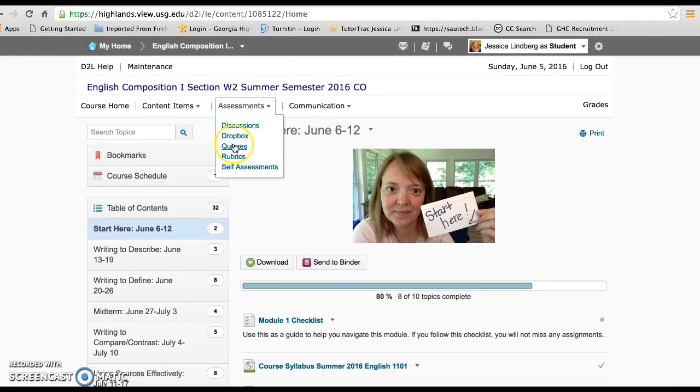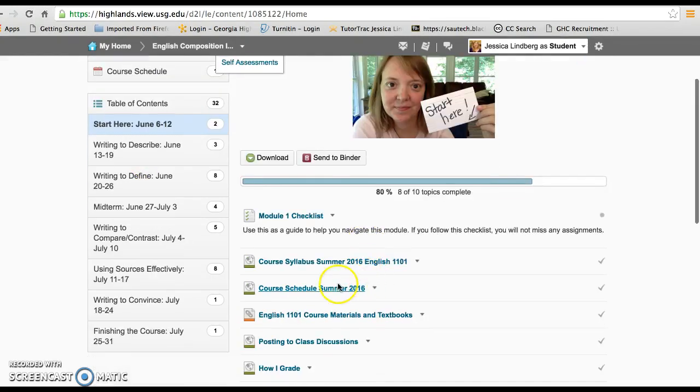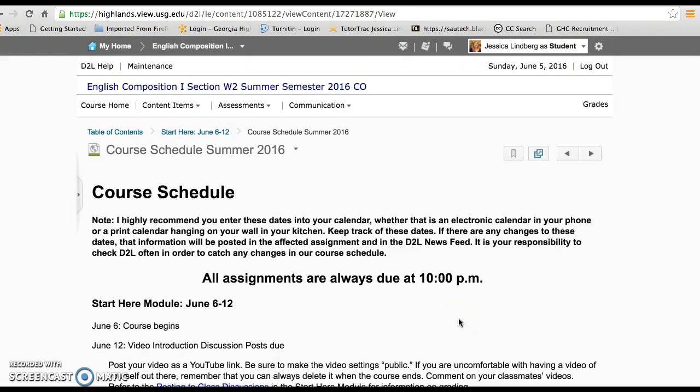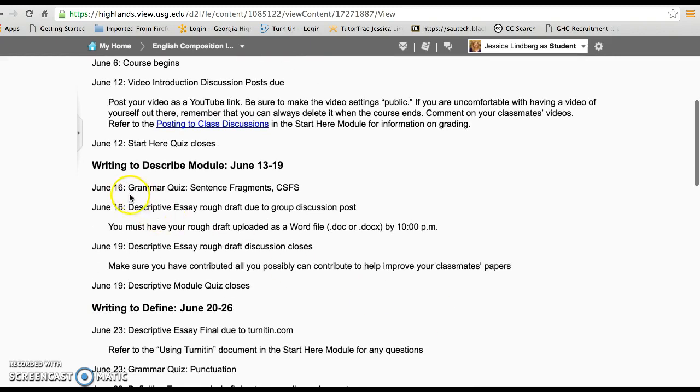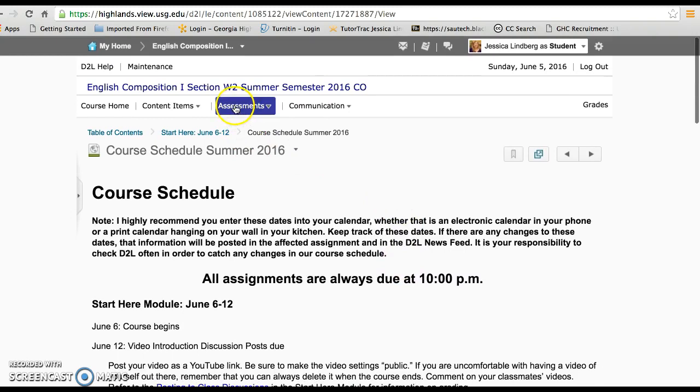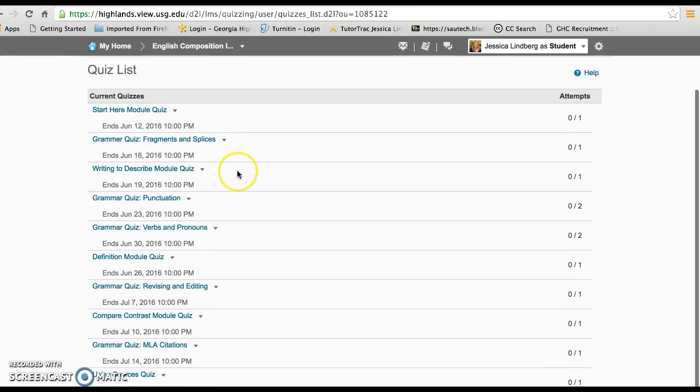Finally, in assessments we have the quizzes. When you want to take a quiz, for example, if you're looking at the course schedule and you see that there is a grammar quiz due on June 16th and you want to go ahead and knock it out of the way, you can do that. Go up to quizzes and you'll be able to click on the grammar quiz and take it.